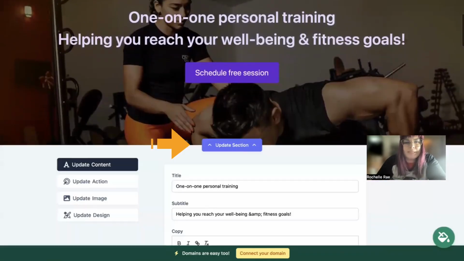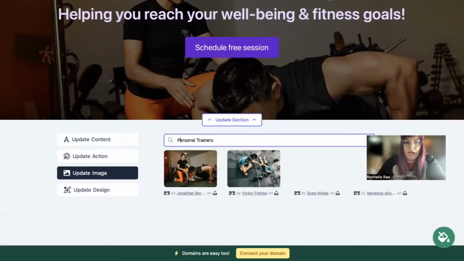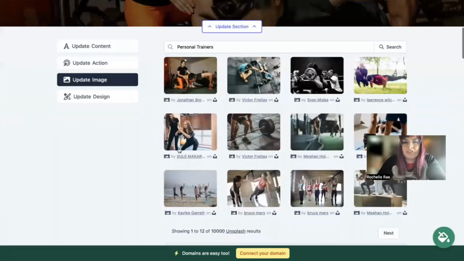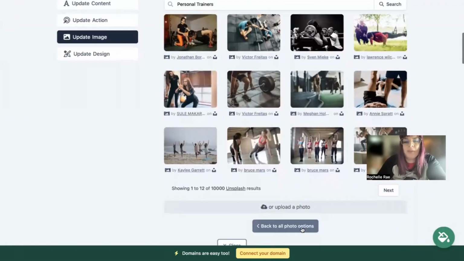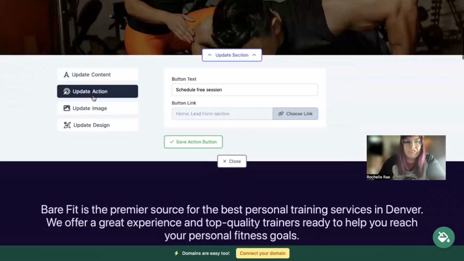Now, for each section you'd like to make a bit more personalized to your very own business, click on that button, update section. Underneath update images, you can browse your device to upload your very own images or search through the photo library. As you can see, there's literally hundreds of free high quality images to choose from. You also have the option to connect your Instagram account if you have a profile and pull in those photos.